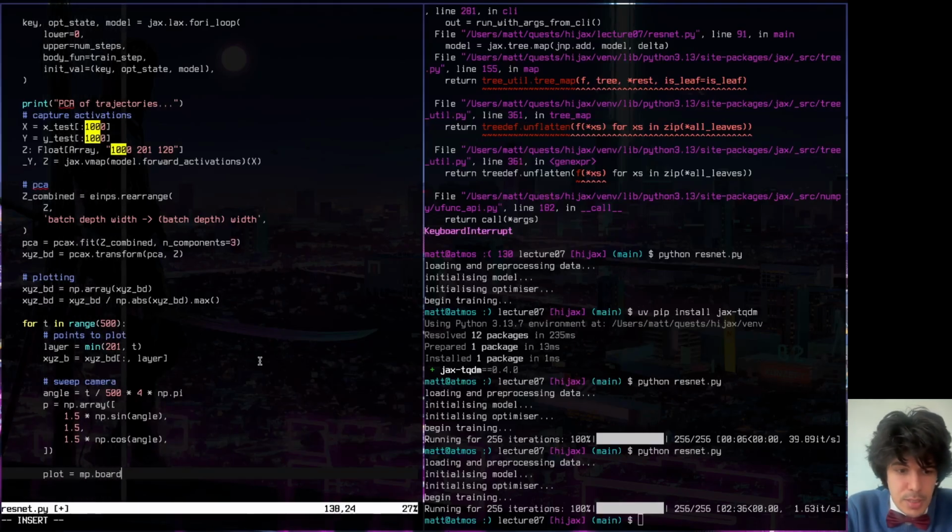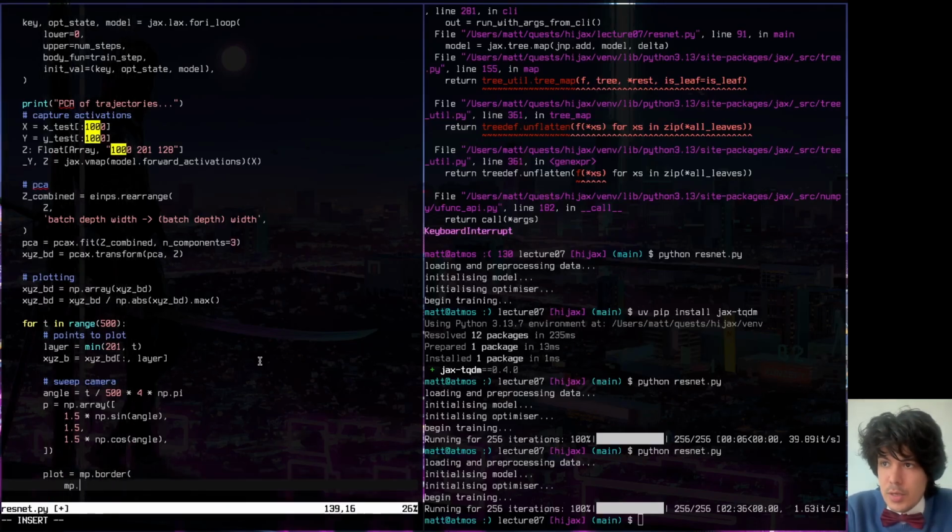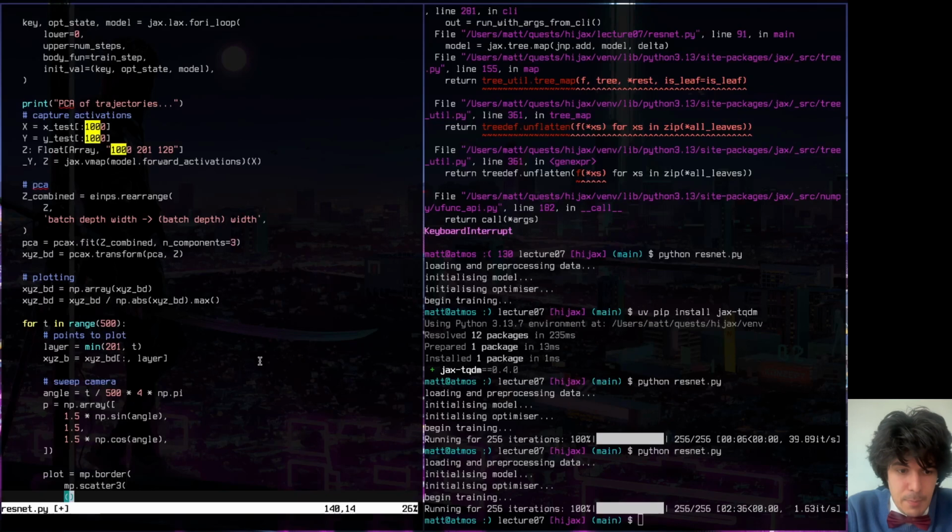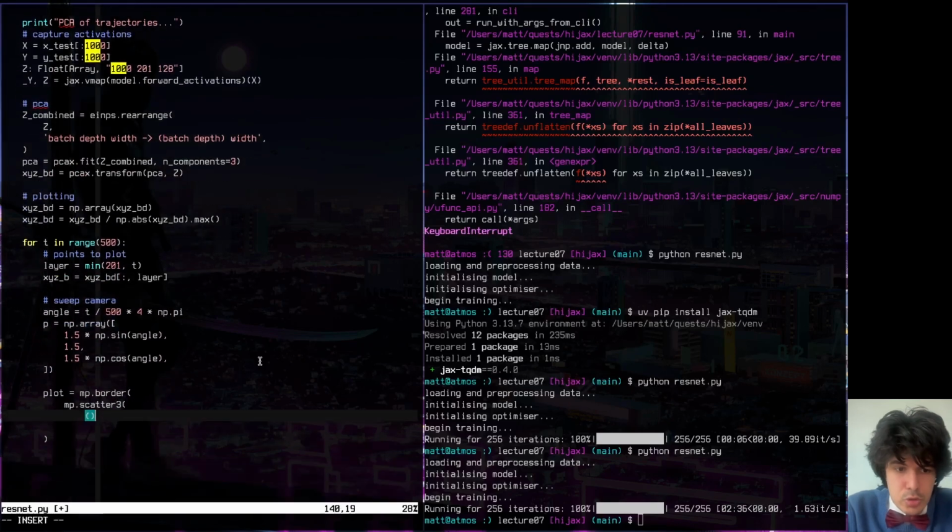And now I can actually run the matthewplotlib command and say plot is equal to, we're just going to put a nice border around it, and then the actual plot is going to be a 3D scatter plot. So mp.scatter3. And then I would like to just add some default axes so that I can see this in 3D really easily. So I'm just quickly going to do that.